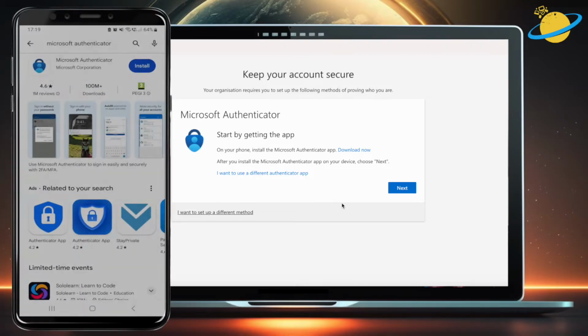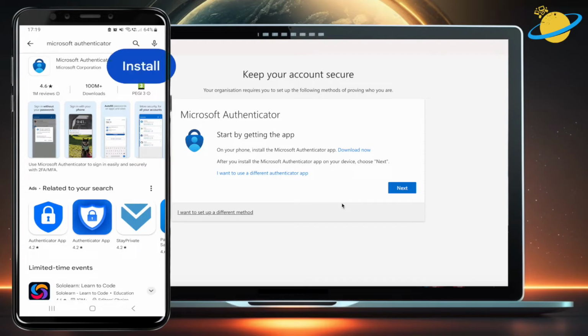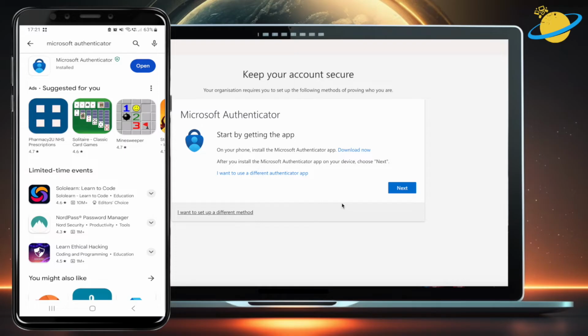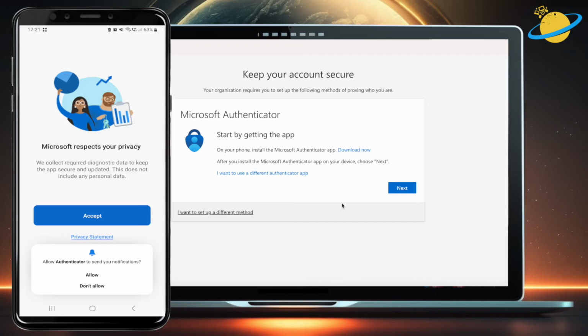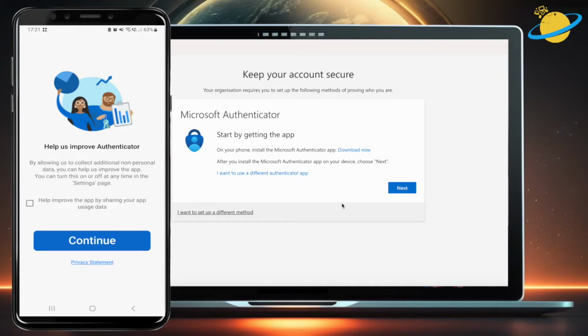First, you'll be asked to download the Authenticator app. To do that, grab your mobile device, and head to Google Play, or Apple's App Store. There, search for Microsoft Authenticator, and tap Install next to the application. Once installed, tap Open. The first time you open the Authenticator, you'll see a prompt asking you to allow notifications. Tap Allow. Then tap Accept. On the next page, hit Continue.